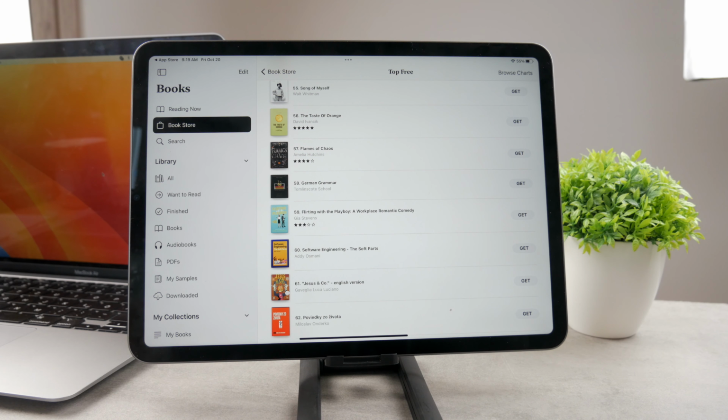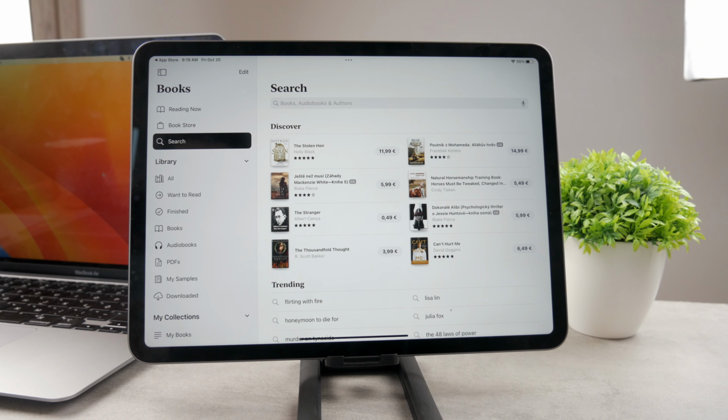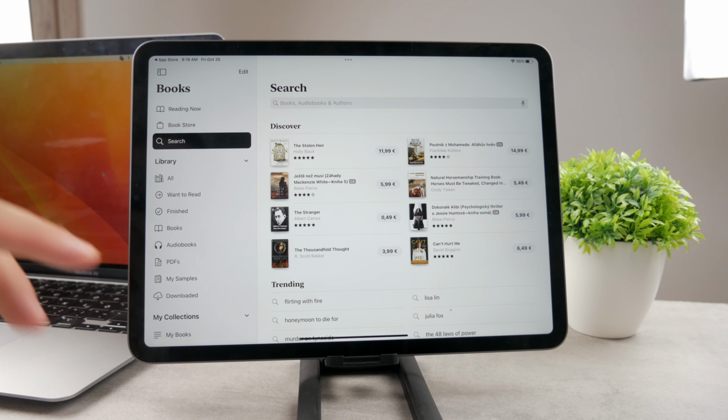Of course, if you don't find the books that you're looking for, you can always just search for them right here. And if you search for something, it's going to show you if the book is paid or free. And based on that, you can easily get it on your iPad. So it's that simple. That's basically how it works.